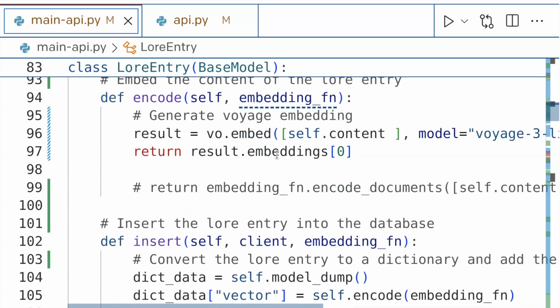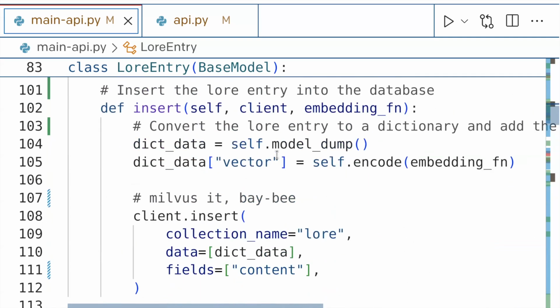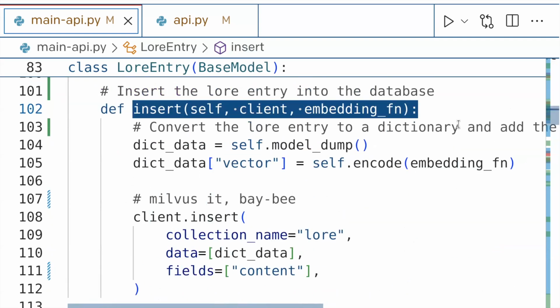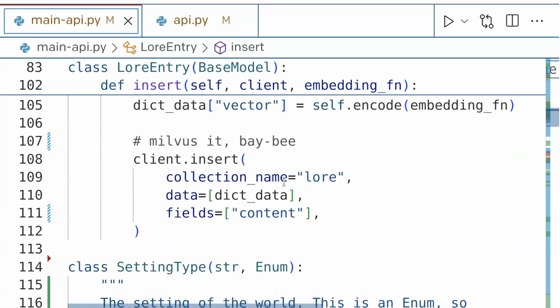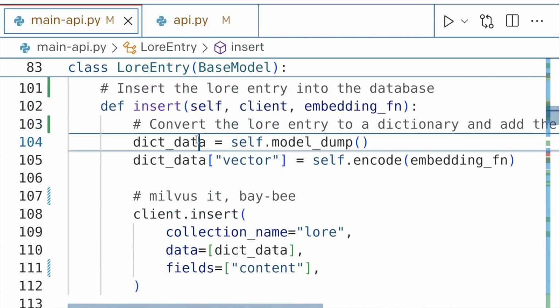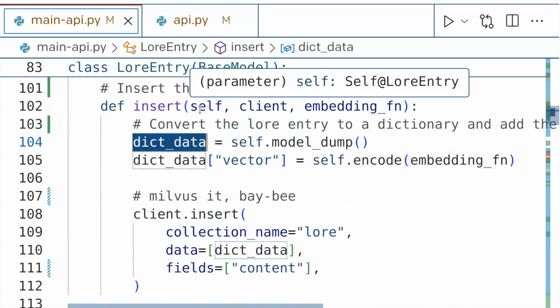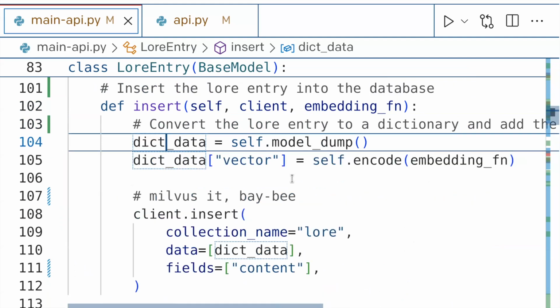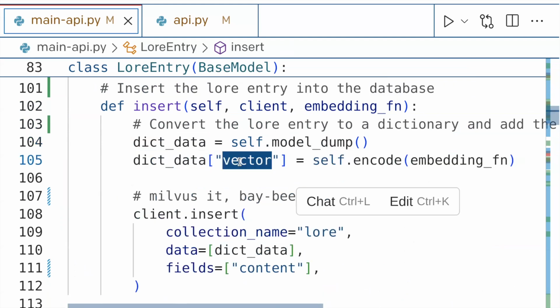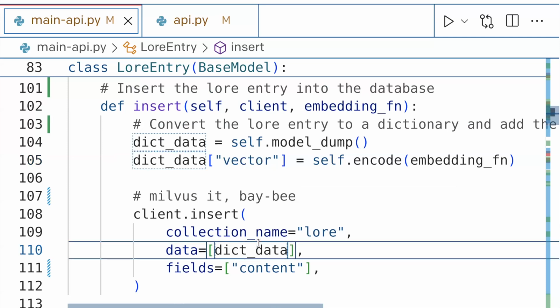I'll just get past this stuff. This is just for making embeddings. And then this part is where we actually talk to Milvus. We're just going to do insert, self.client, embedding function. And I'm just going to convert whatever the lore entry is, the actual object of the lore entry, into a JSON. And then I'm just going to add the vector to it, the embedded vector. And then I'm just going to inject it directly into the database, right? Nothing complicated. That's like most of how you use Milvus here, or at least how I do it.